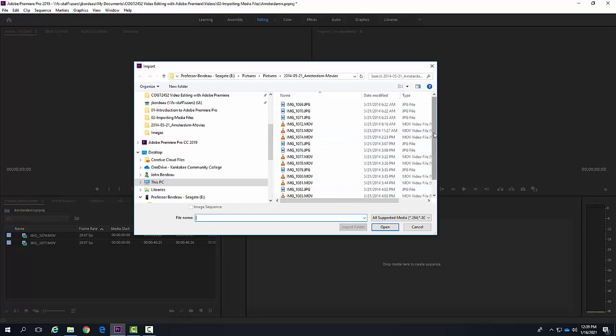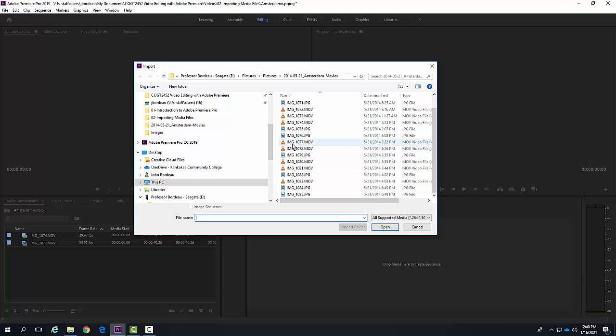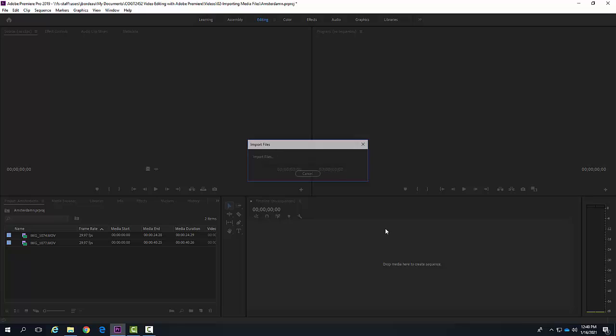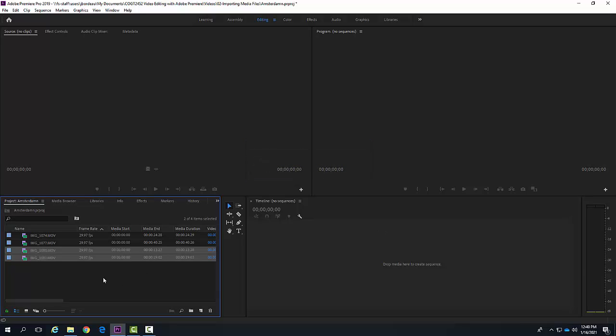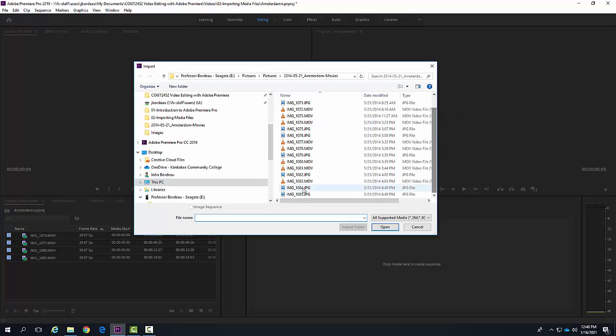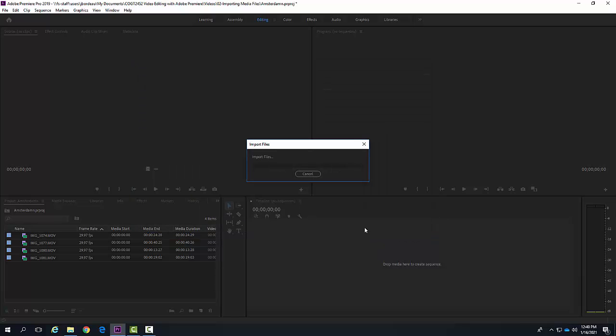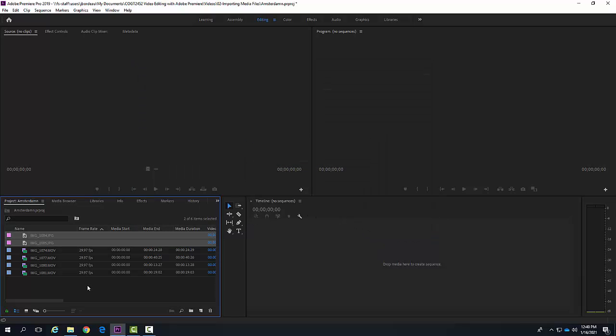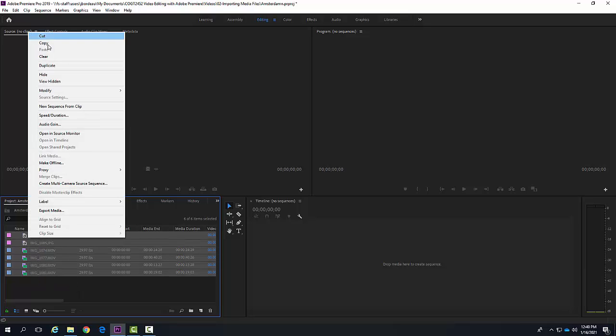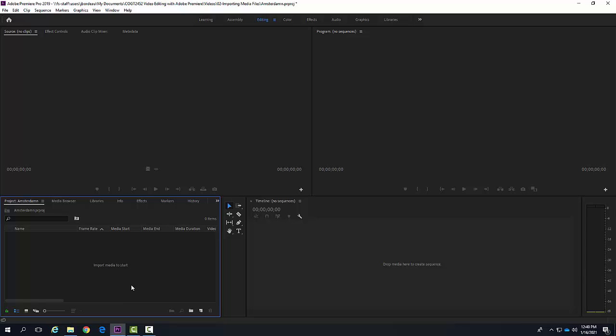You can do more than one. I can come down here and say I want these two clips. Okay, so I can import more than one. And I can double click in here, and I can also import images. Okay. So what I'm going to do is I'm going to highlight all these, and I'm going to right click and say clear, just to clean up a little bit.